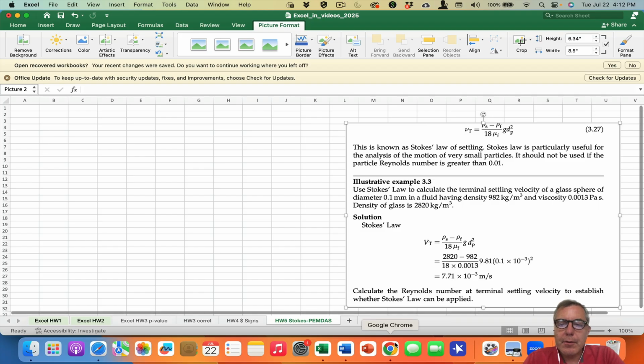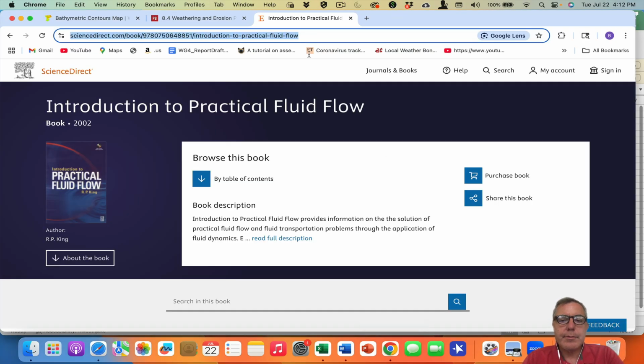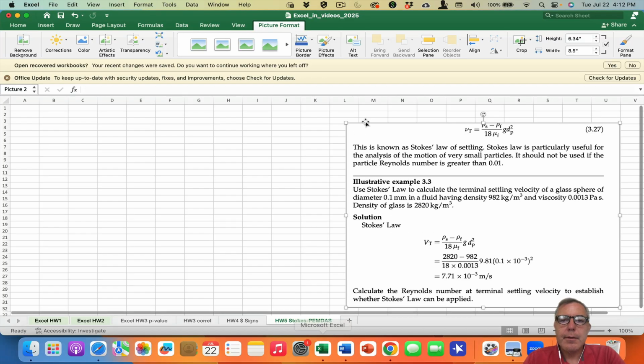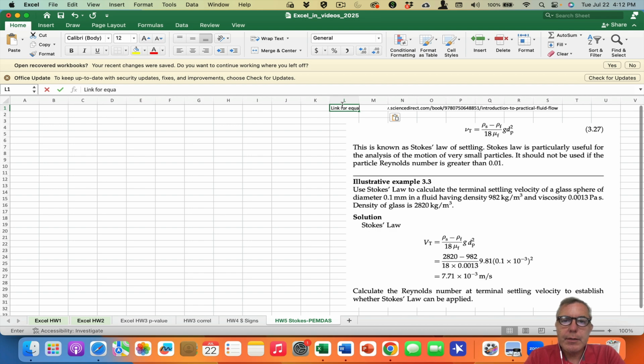The next thing I do is grab this link, because this is where it came from. I'll put the link here, for equation. This way you keep organized. The next thing we're going to learn is how to write an equation. So let's put this equation actually into an equation.